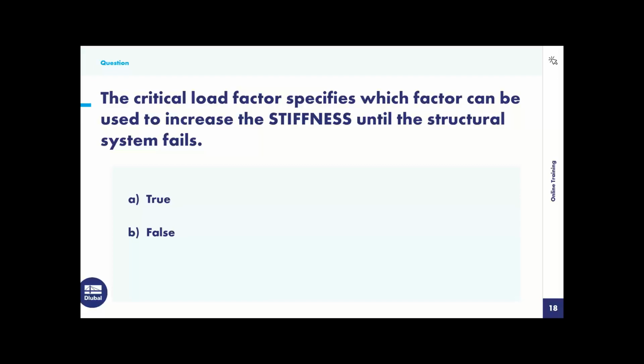All right, awesome. Thank you for the answers. So it looks like some people said true, some people said false. So I'll read the question. The critical load factor specifies which factor can be used to increase the stiffness until the structural system fails. So the answer to this is false. The correct way to read this would be: the critical load factor specifies which factor can be used to increase the loading until the structural system fails.